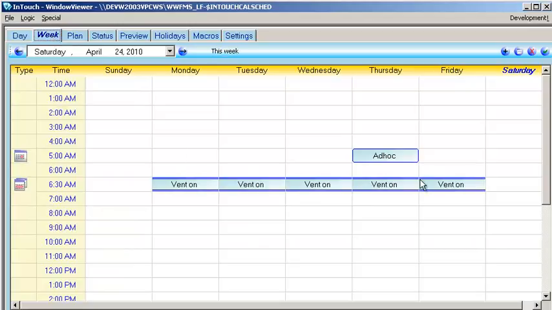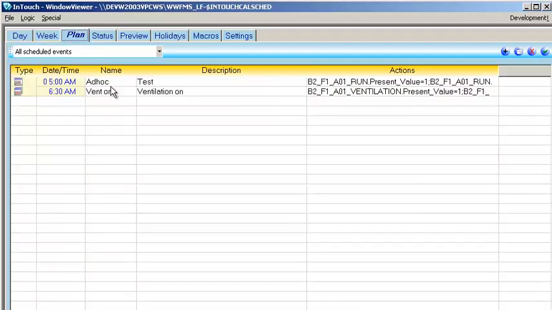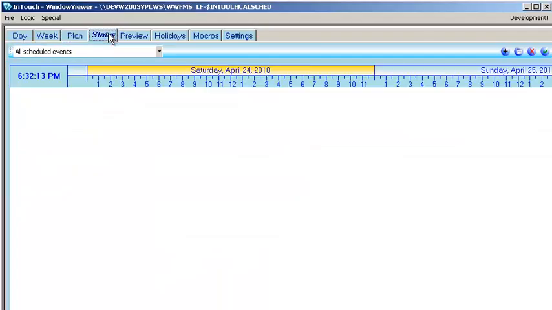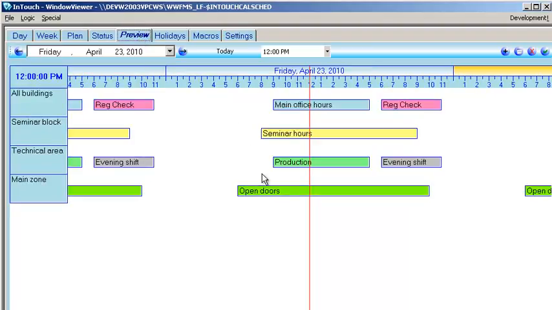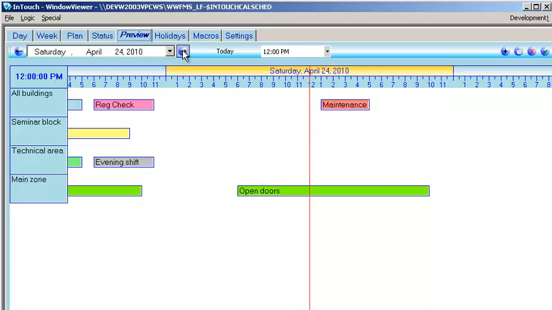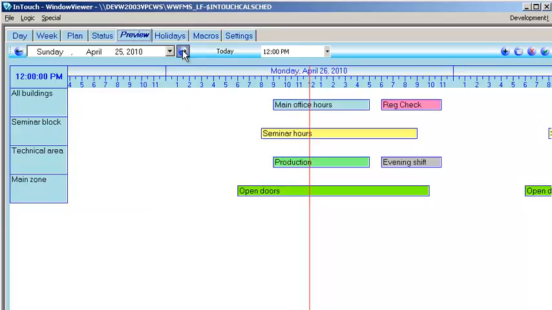Here we see the weekly view of our events, the single event and the event series, the single event occurring once and the event series on weekdays. The Plan tab opens a list view of all our scheduled events. The status and the preview give us a graphical representation of the daily schedules. We can preview the status for any given date and time in the future or past.